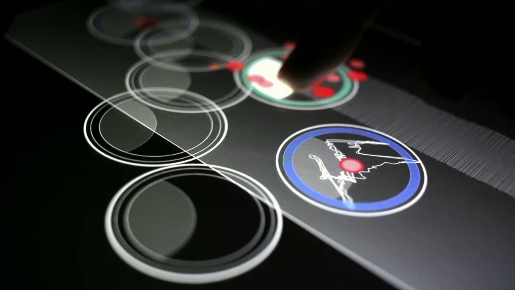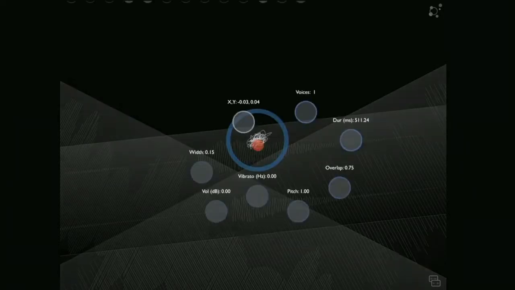So before I go too much into it, I'll just do a quick fly-through sort of overview of the app with this demo.